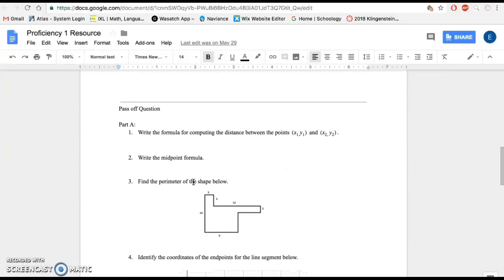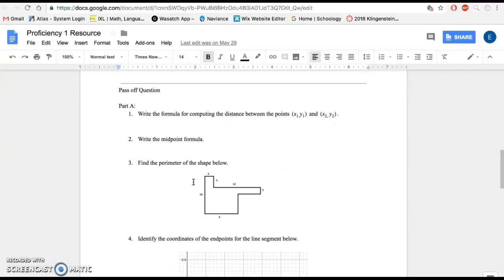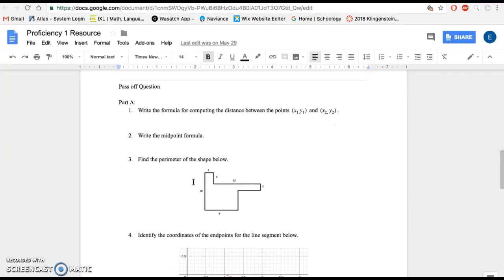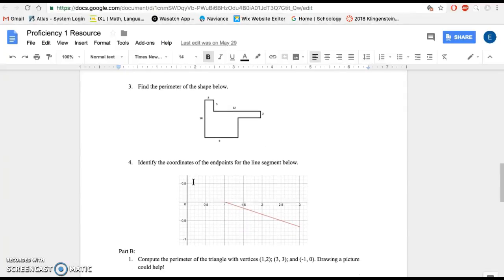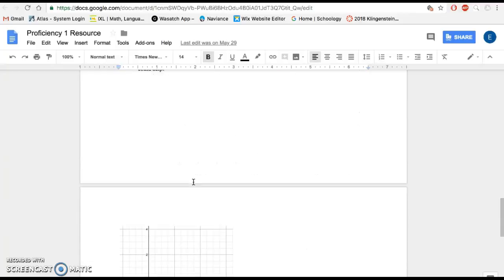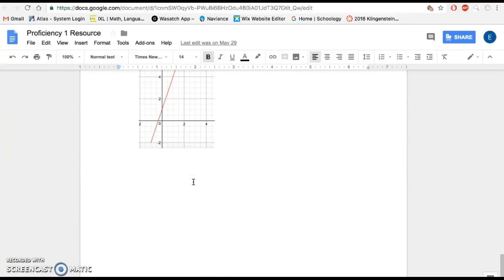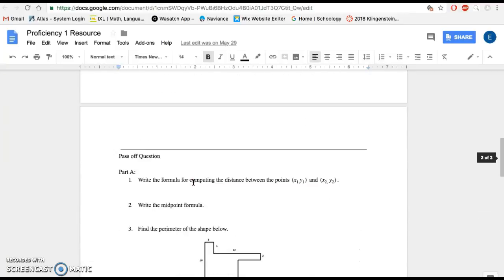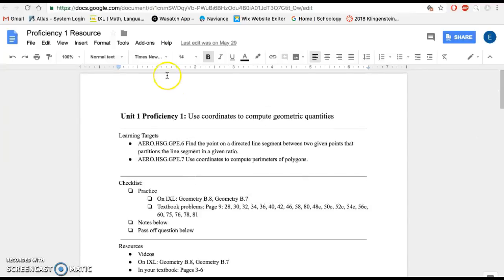The next piece of this document is called the pass-off question or practice pass-off. This is the quiz that I would give to the students to see if they've mastered Proficiency 1. So this is their practice version. And I usually post the solutions to these on our LMS, which will be called Schoology. You'll learn all about that when you get here for in-service.